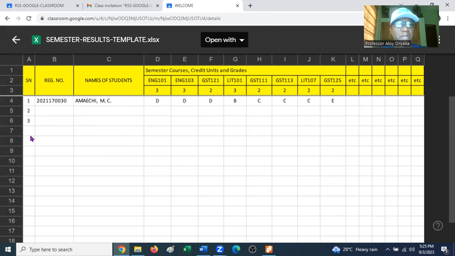So you put serial number here. If you have 100 students, 200 students, you put them here. RSS has the capacity to compute results of 300 students at a time. So you put serial number here, put the range number here, then put the names of your students, that's it all. Then you put the semester results here.